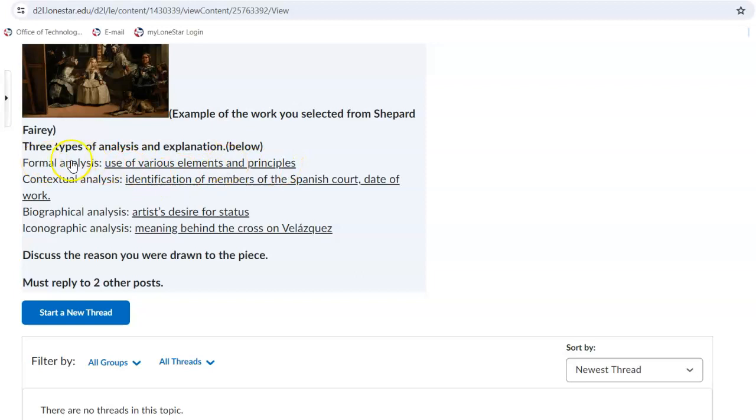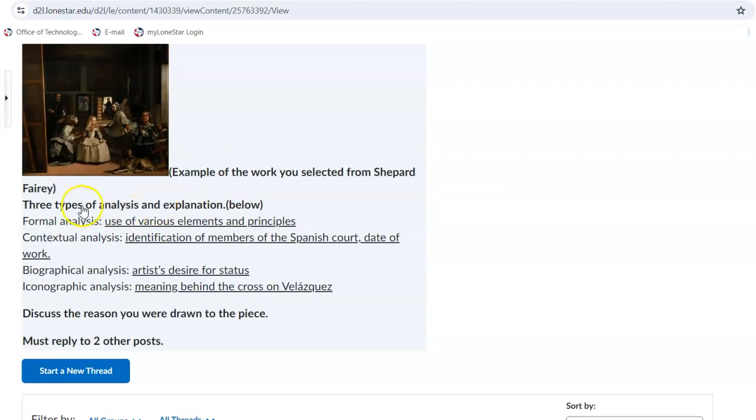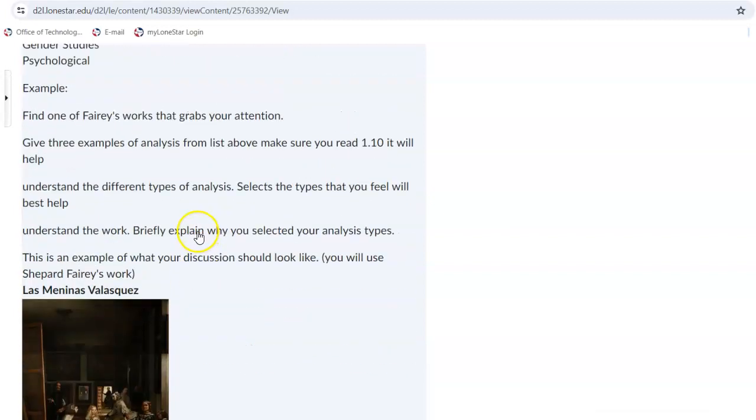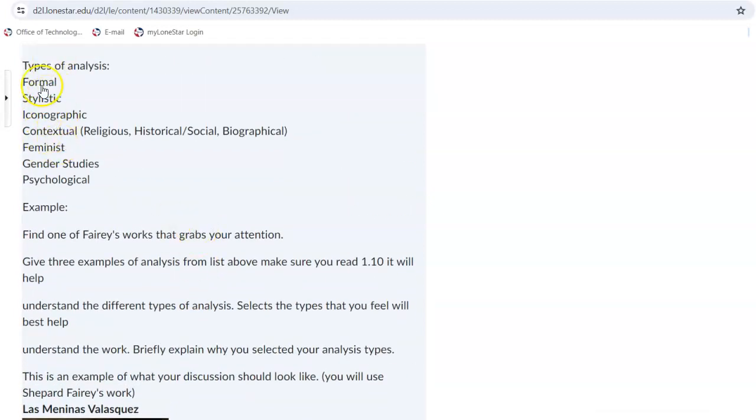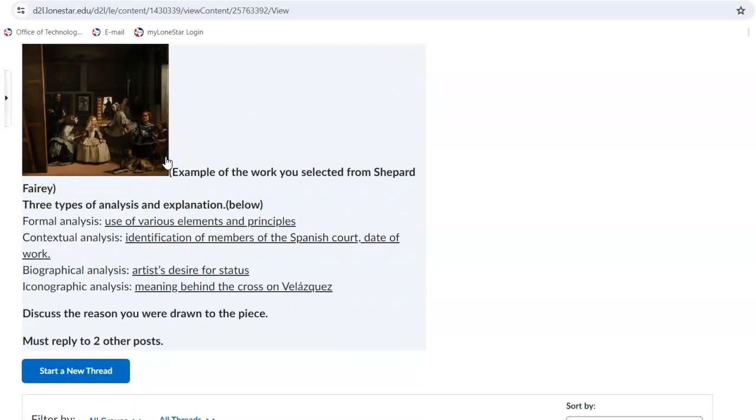So in my discussion, formal analysis would be one of them, and I would talk about a focal point being created by placement and by contrast. That's what you're going to write in here, and you just give examples of that. I also chose contextual analysis, so I'm picking all of my different types of analysis from here. The reason I picked contextual is because we can see that this is a court, so we understand that this is a royal court.